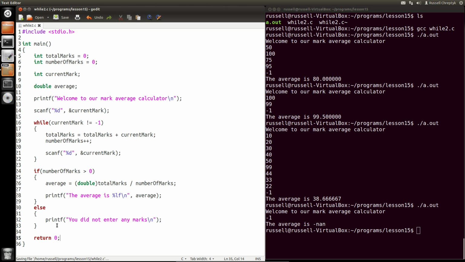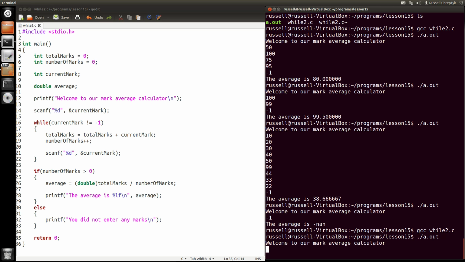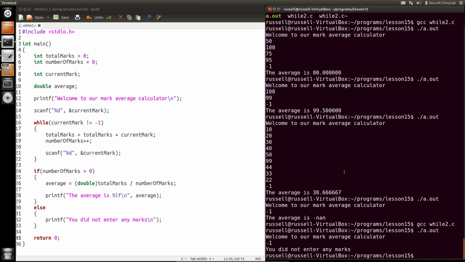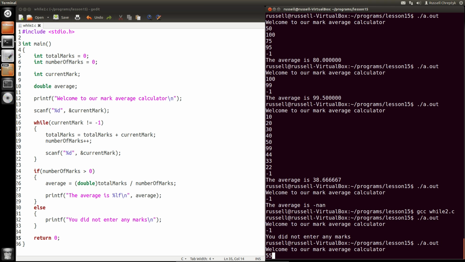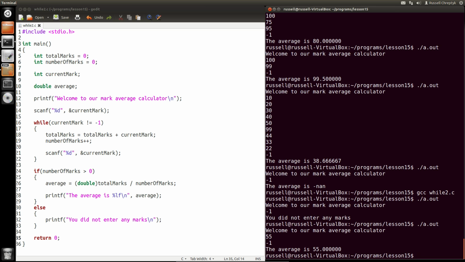And now we have a program which does some checks to make sure that we're not dividing by 0. So now if we actually just enter a -1 right away, it says you did not enter any marks. But if you do enter some marks, like even just one mark, it'll give you the right value because it detects to see that we actually have some marks before we try and divide by 0. So that's just an example of a while loop where it's a good situation because you don't know how many times they want to loop, and you just loop as long as the user wants you to loop and keep asking for marks.